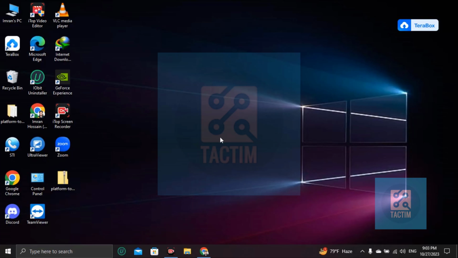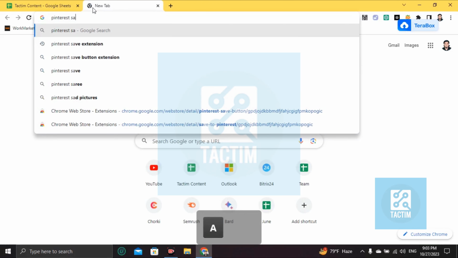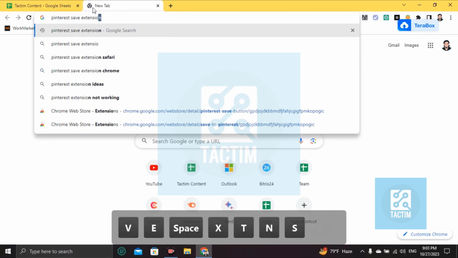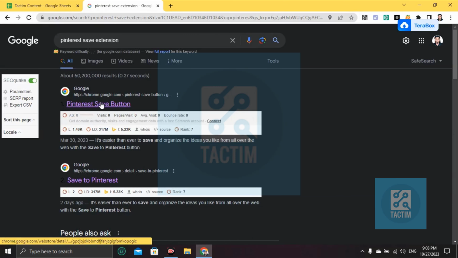Hope you're doing well. In this video I'm going to be showing you how you can install the Pinterest button for Chrome. So let's go to Chrome first, then right here, Pinterest save extension. Just write it and press enter. You'll find this first option, Pinterest save button. Click on this.